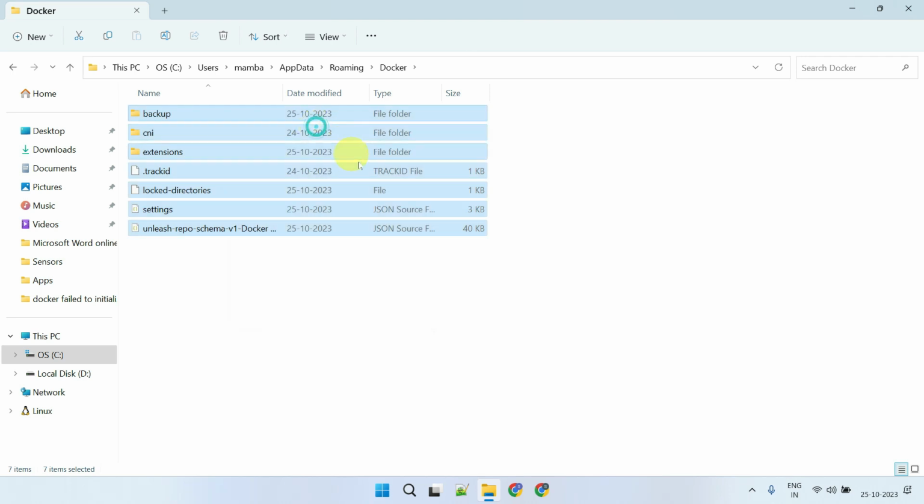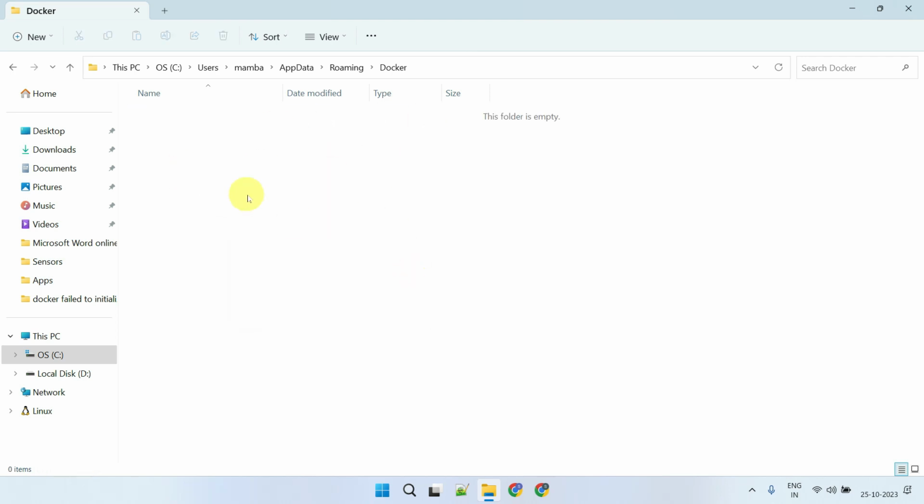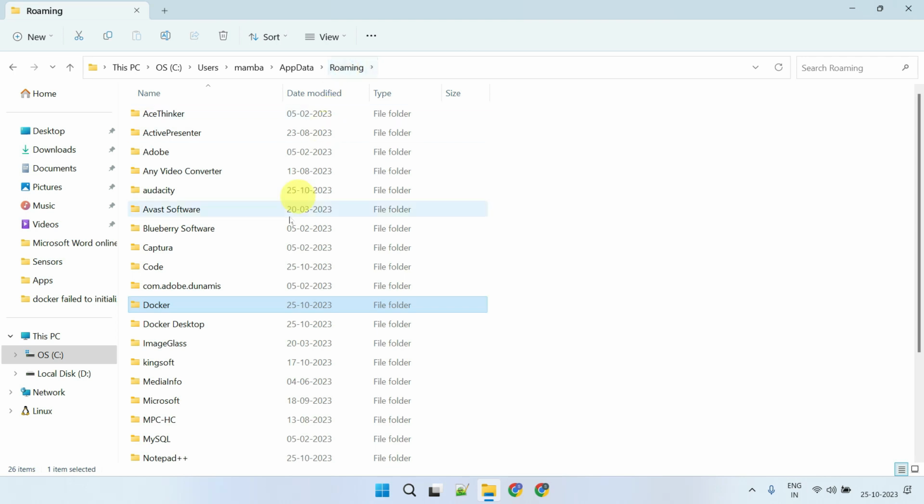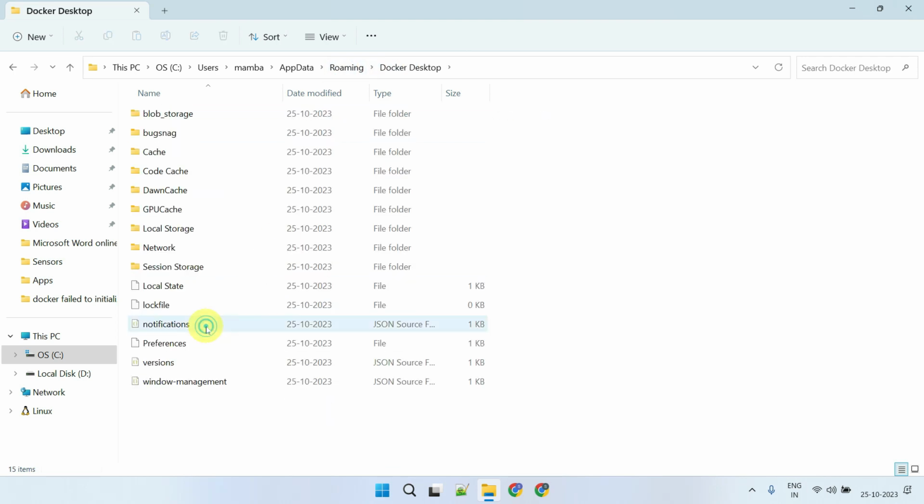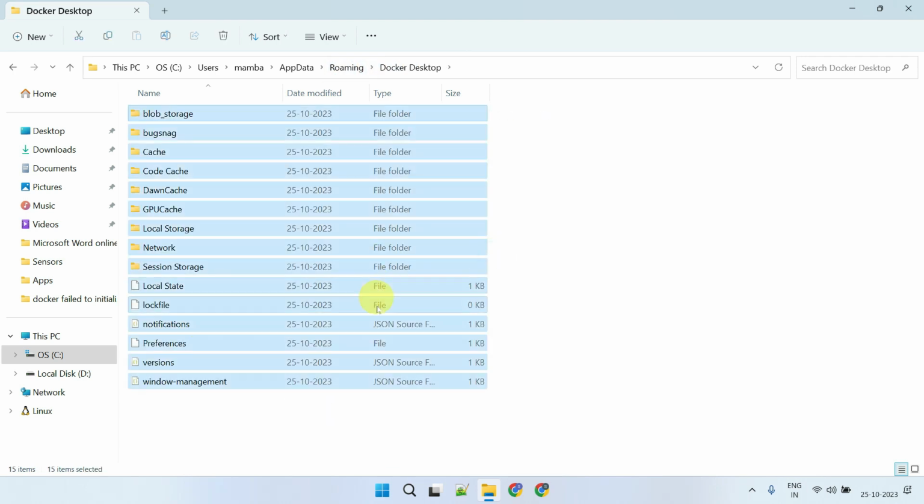Please note that this will not affect your existing containers and images, and these configuration folder contents will be recreated when Docker is started next time. Now, return to roaming, and this time open the Docker Desktop folder. Again, select all files and delete them.